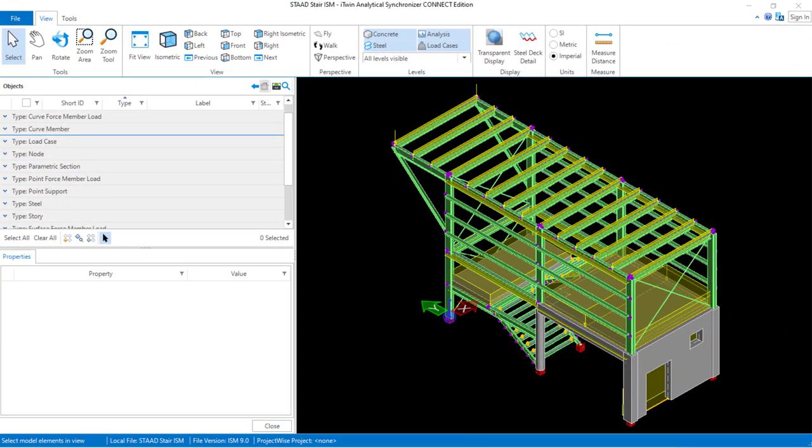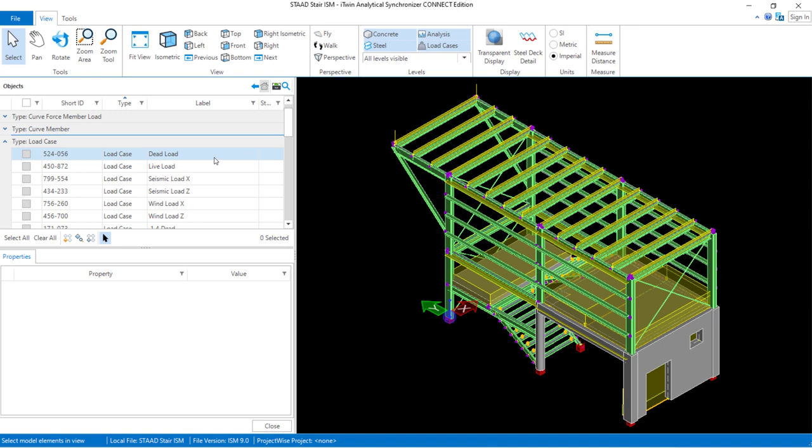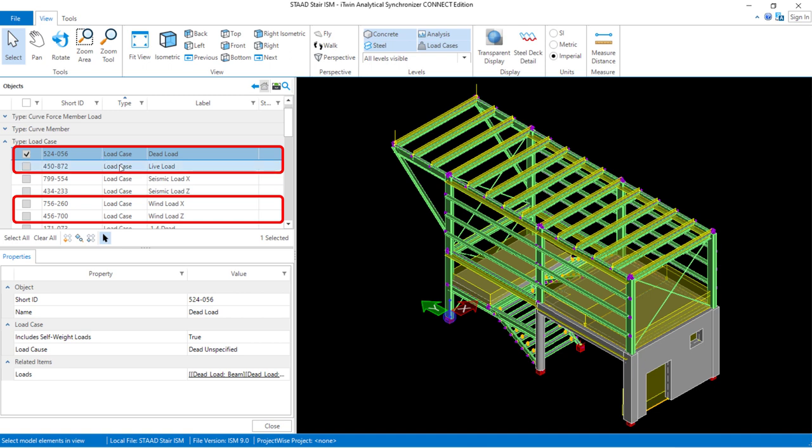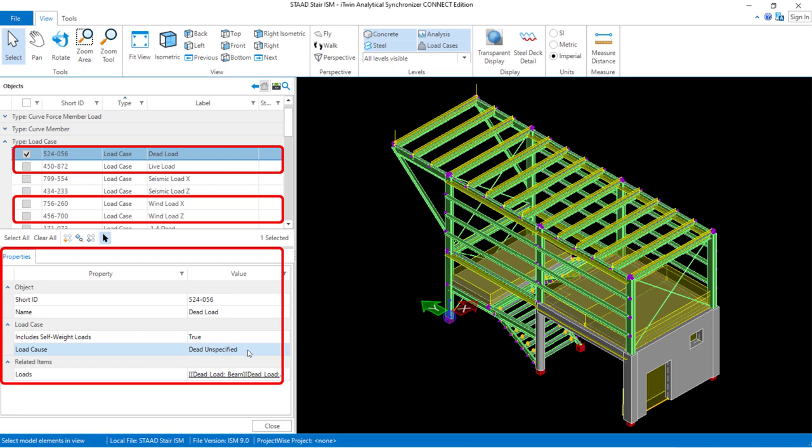Now that we have reviewed our primary load cases and our load items in the STAAD.Pro physical modeler, let's take a closer look at those loads and how they appear in your iTwin Analytical Synchronizer. The first thing we're going to start with is our primary load cases, which can all be found in the load case objects list. What you're going to notice is that each load case has been successfully brought over from the STAAD.Pro physical modeler. If you select the checkbox for each of these load cases, you'll be able to see some various information regarding that load case, including whether or not self-weight was included in that load case and the load cause. Now, if you do plan on sending this iTwin repository to another structural application, this is the piece of information it would need to generate load combinations later.